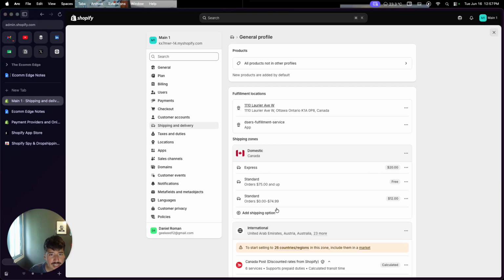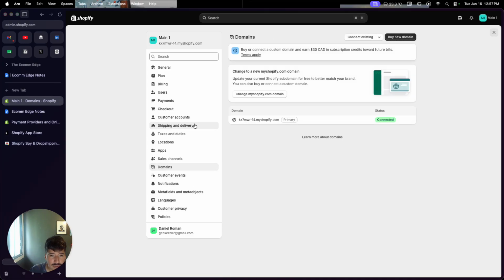All right, so once you've set up your shipping and delivery perfectly, you want to go ahead and set up your domain. For this, you can either connect an existing domain if you have one available, or you could buy a new domain within Shopify itself, or you could buy one using Hostinger. I'll have a link in the description below, so you can get a better deal than buying one within Shopify. This will make your store look a lot more professional than having the default Shopify domain.